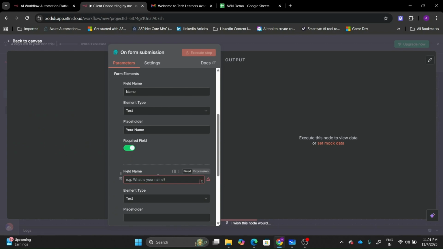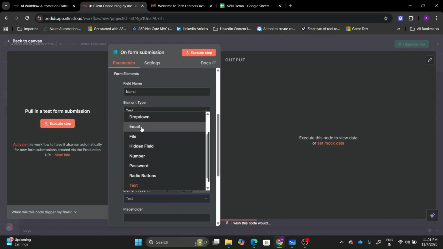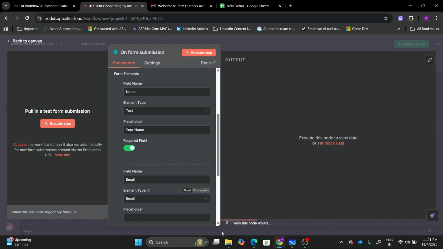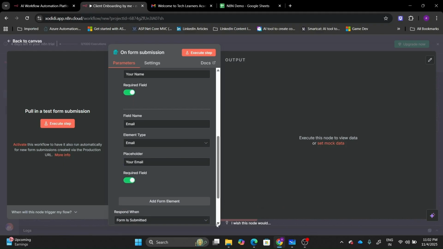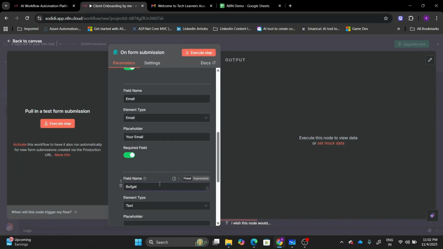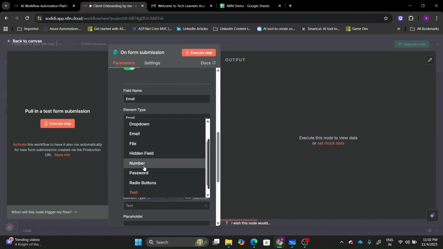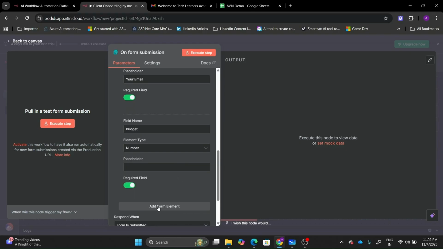Now we will be adding another field item, so that will definitely be email, and we will be applying validation over here of the email type. You can also again place the placeholder "your email". It's also a required field. Now budget. This will receive a number. This is also required. Add form element.